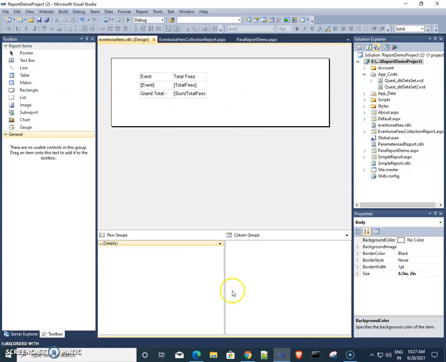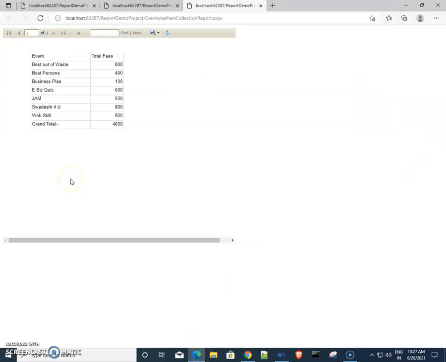So in the next video we will see how to create a graph, means bar chart or pie chart, from this table data, because pictorial representation is always better than tabular representation. So see you in the next video. In that we will see how to create charts or bar chart or pie chart from this table. So see you in that video. Thank you.